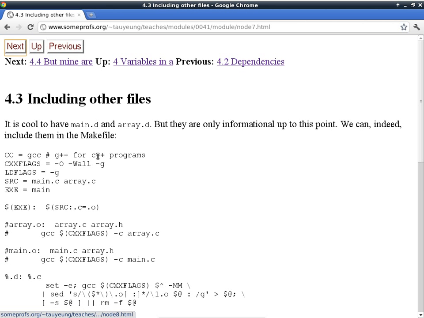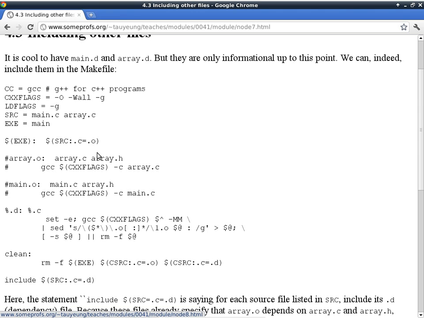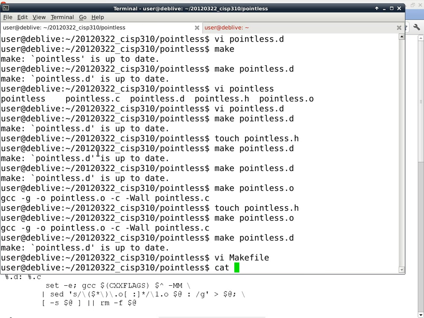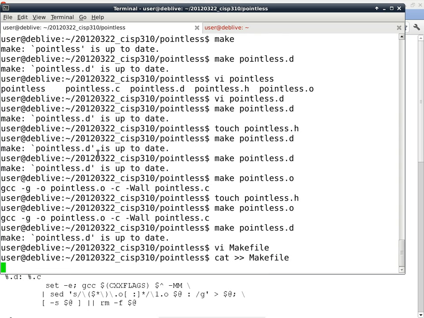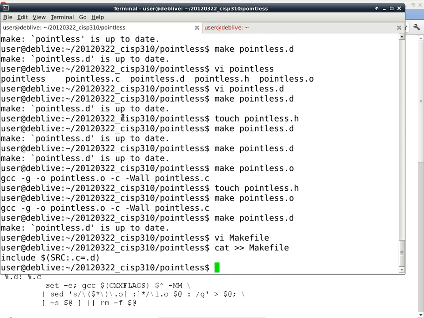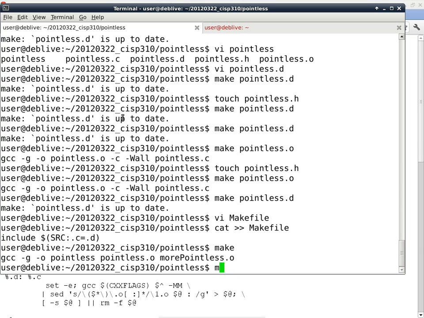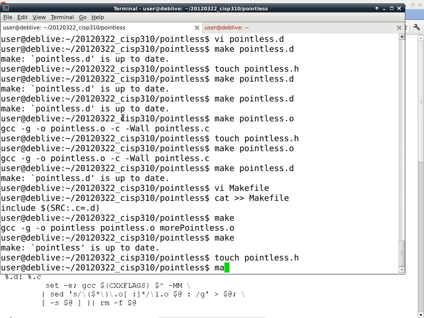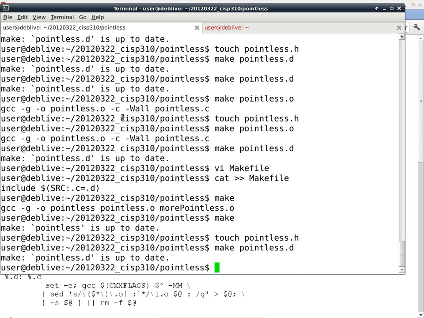Okay. So let's go ahead and stick this also into our make file. Since we don't know what it does, we'll just go ahead and try it out, right? See what this button does. Cat to make file, and then just paste. Control D. All right. So we say make. Okay, no big deal. But this time we'll go ahead and touch pointless.h again, and then we'll say make pointless.d, and it still says it's up to date.